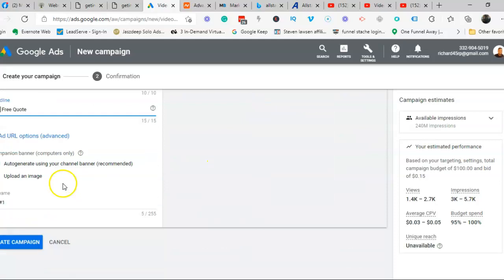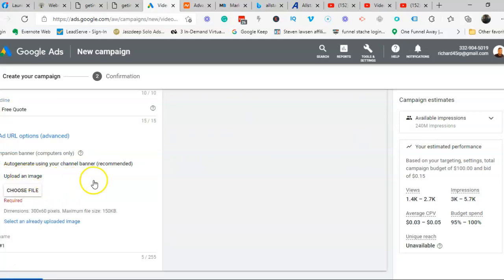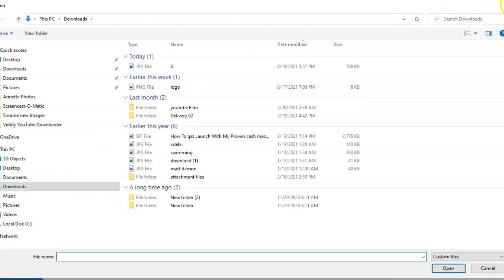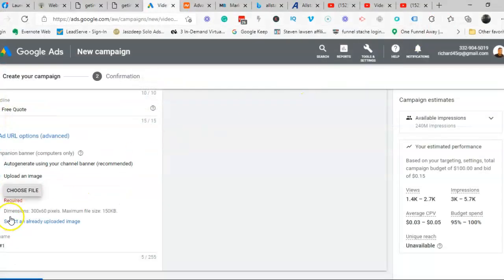So if you want to upload a logo, you can also upload an image as well. You can upload a simple little logo of your business. You don't have to do this, even though YouTube recommends that you do. So your dimension is between 300 by 60 pixels.